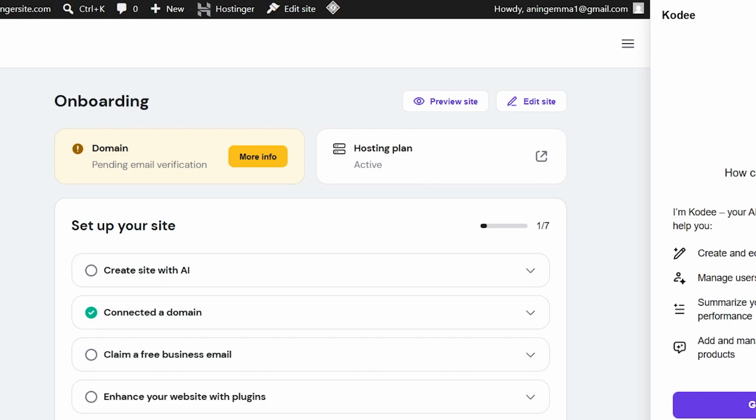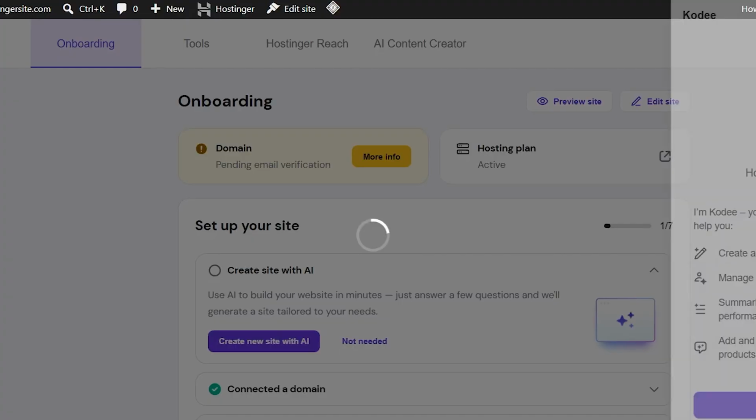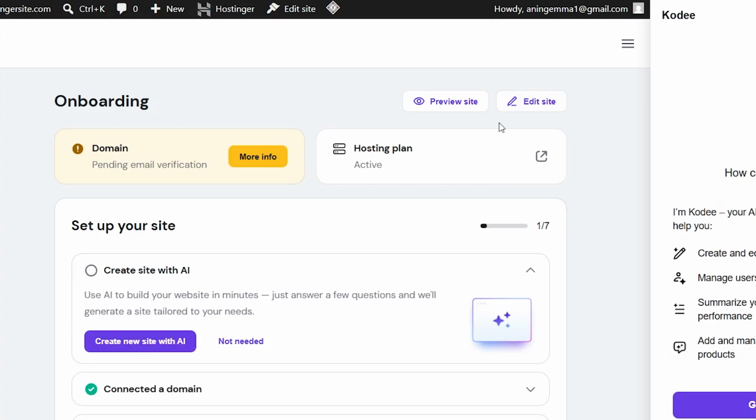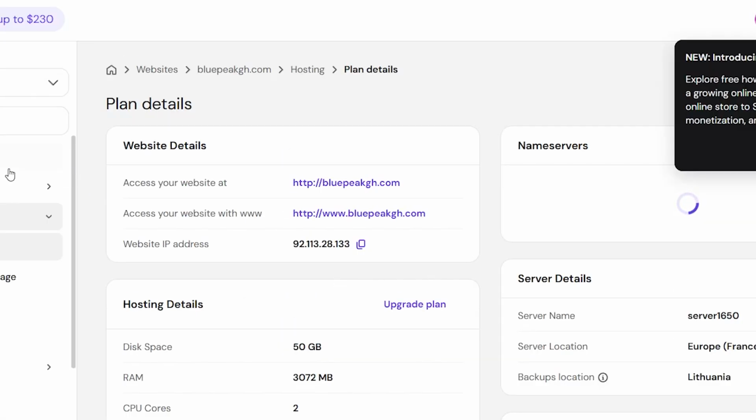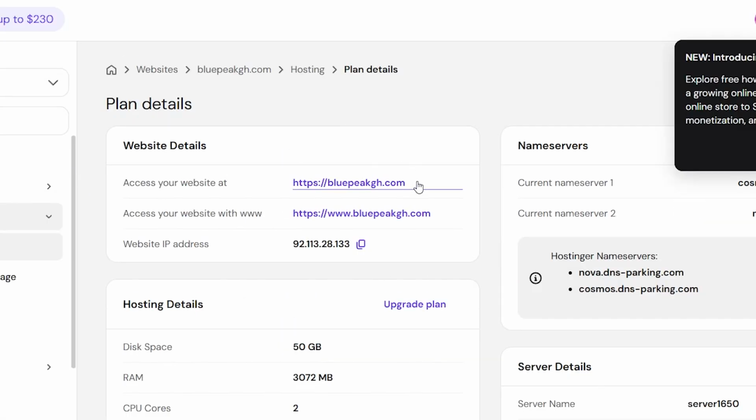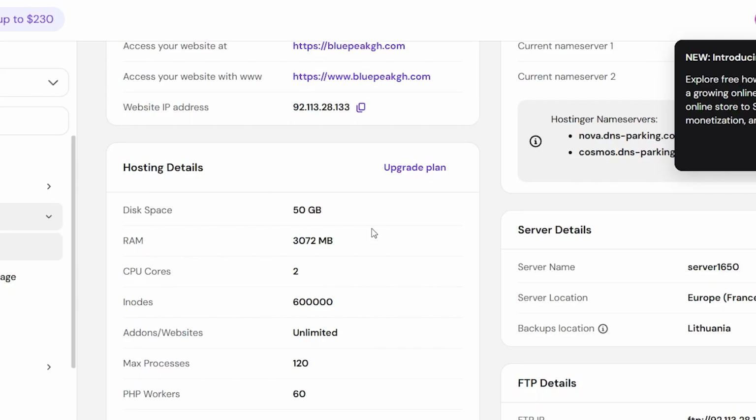or WordPress dashboard. So this is hPanel, which controls your hosting account. So you can just go to your hosting platform by just clicking on that link. This link, right, when you click on it, it takes you to your hPanel, and this is the hosting dashboard. This is the domain that we are using. This is the website IP address. This is our disk space and our RAM, 3 gig.